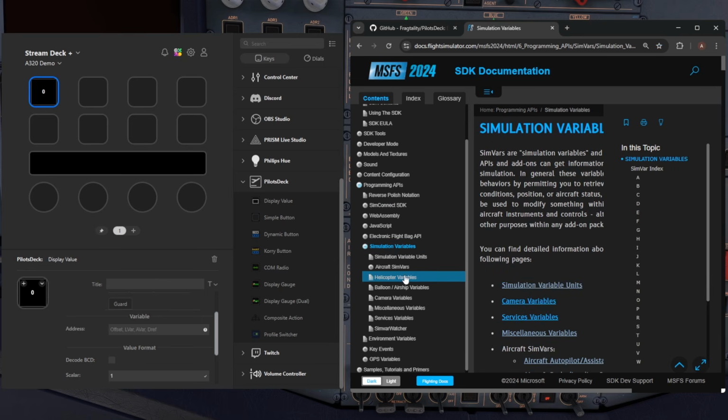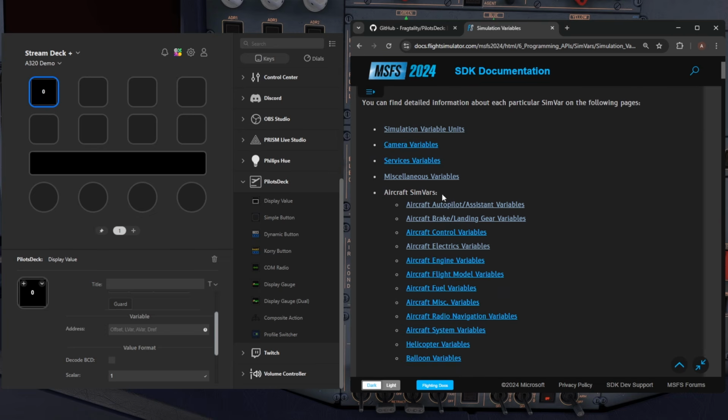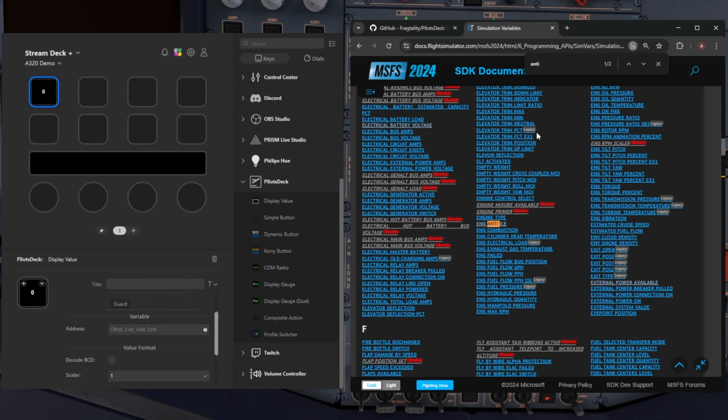And from here, we are interested in aircraft variables. So this is the aircraft SimVars, open that. And actually now we can close this one so we get a little bit more space. And you can try to find the variable directly from these different categories, but let's use some shortcut and try to find it by searching.